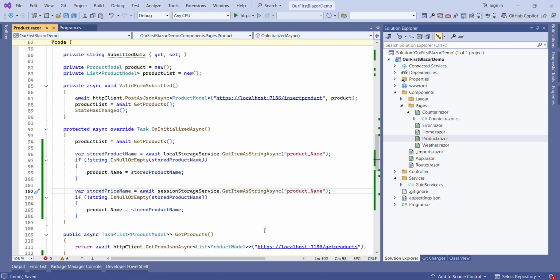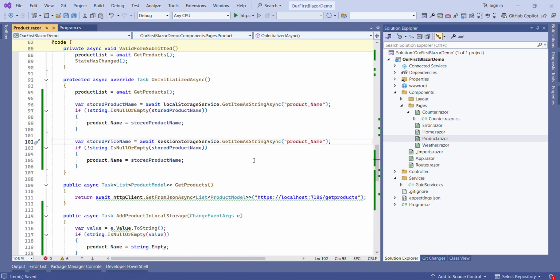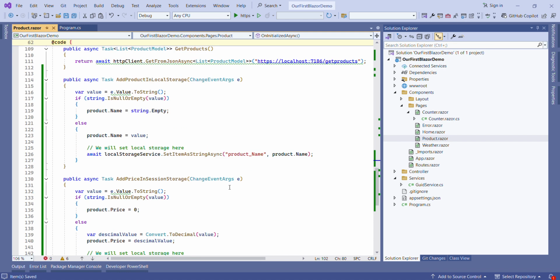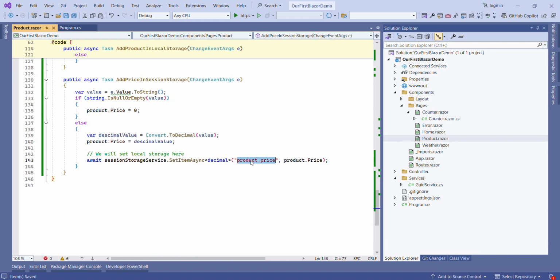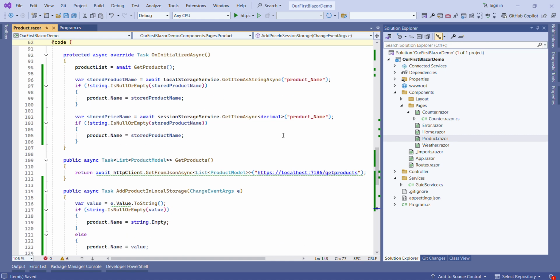Our key, what is the name of our key? As we haven't stored this as a string, we have stored it as a decimal, so we have to take it back as a decimal. So first we will use GetItemAsync, we have to give the decimal data type, and now we have to pass the key name. What we have given as the name of the key is product price, right?